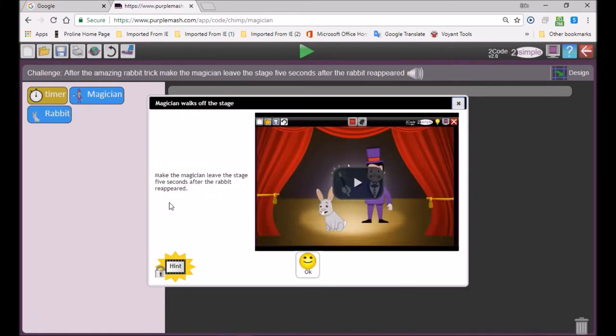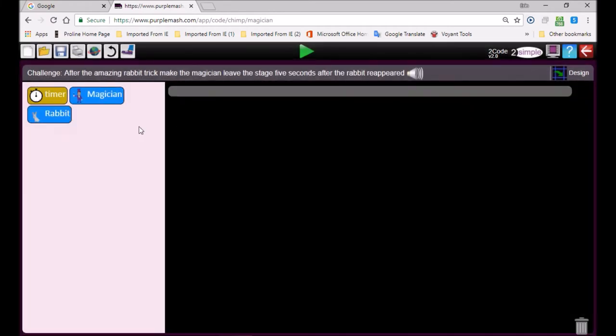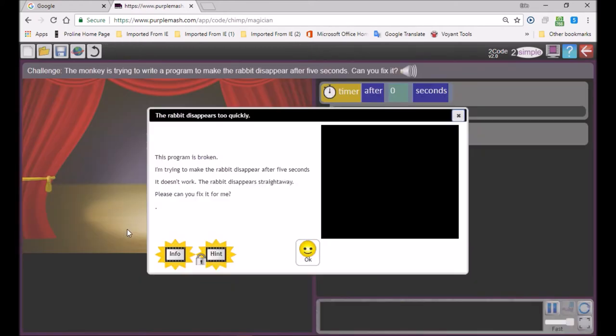Now I'm not going to, that's the second one. The third one, magician walks off the stage. So after the amazing trick, make the magician leave the stage after the rabbit reappears. So you'll have your code, the two previous challenges' code. You will just add in a further bit of code, making the magician leave the stage. So you do the left, right, up or down. And then the fourth activity, there's four.